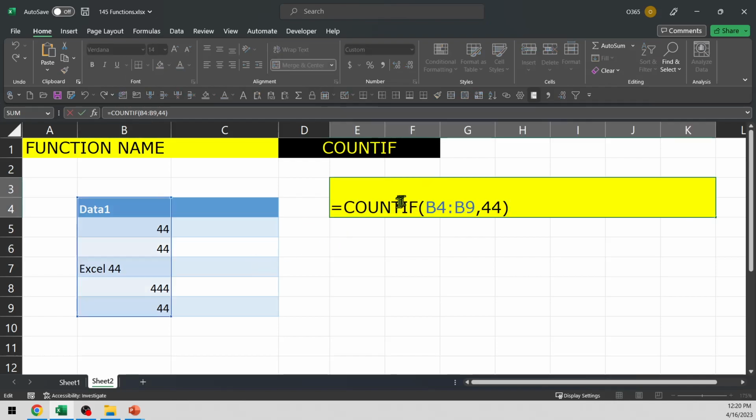So COUNTIF counts a specific text within a given range.